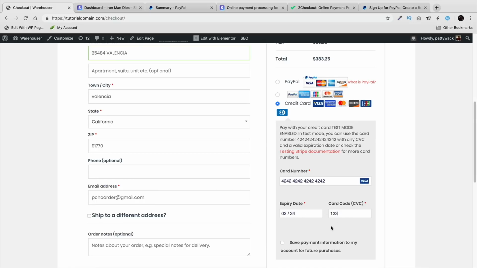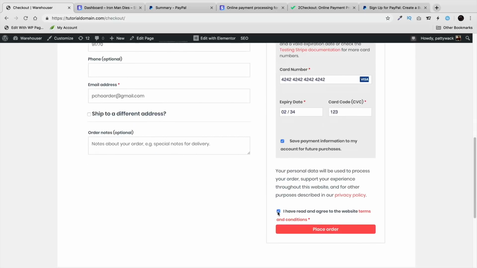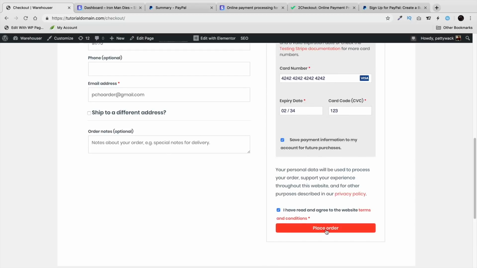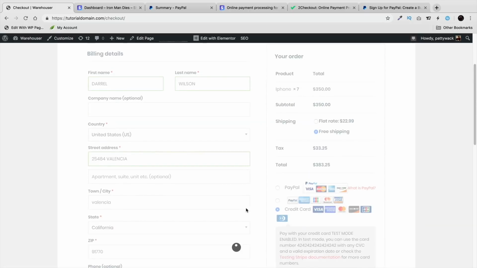All right. People can even save this for future purchases. Right here, I have read the terms of agreements. Of course, you can always disable or enable this. It's up to you. And right now I'm going to click on place order. So right now your customer is buying something. This is the exact same checkout process. So right now the payment is processing.